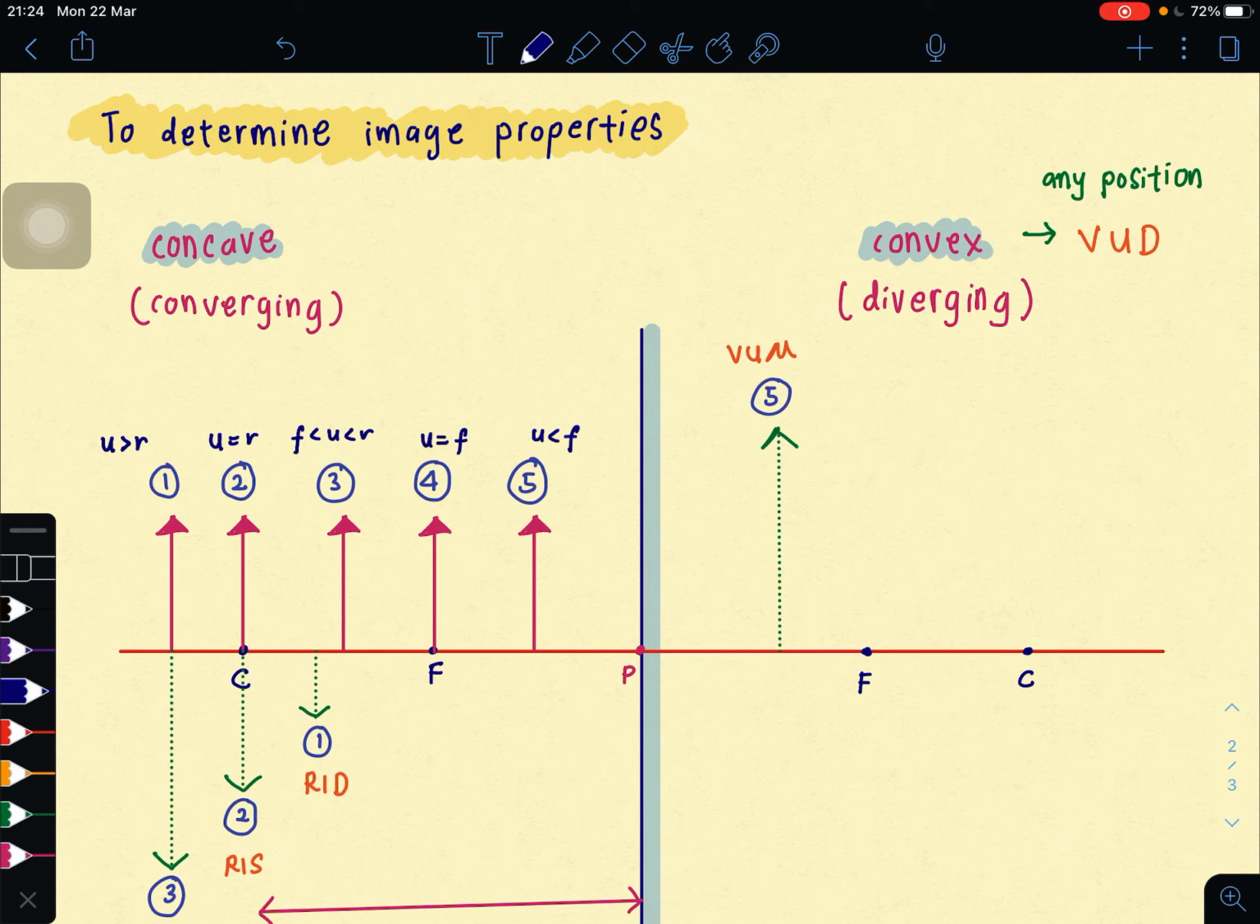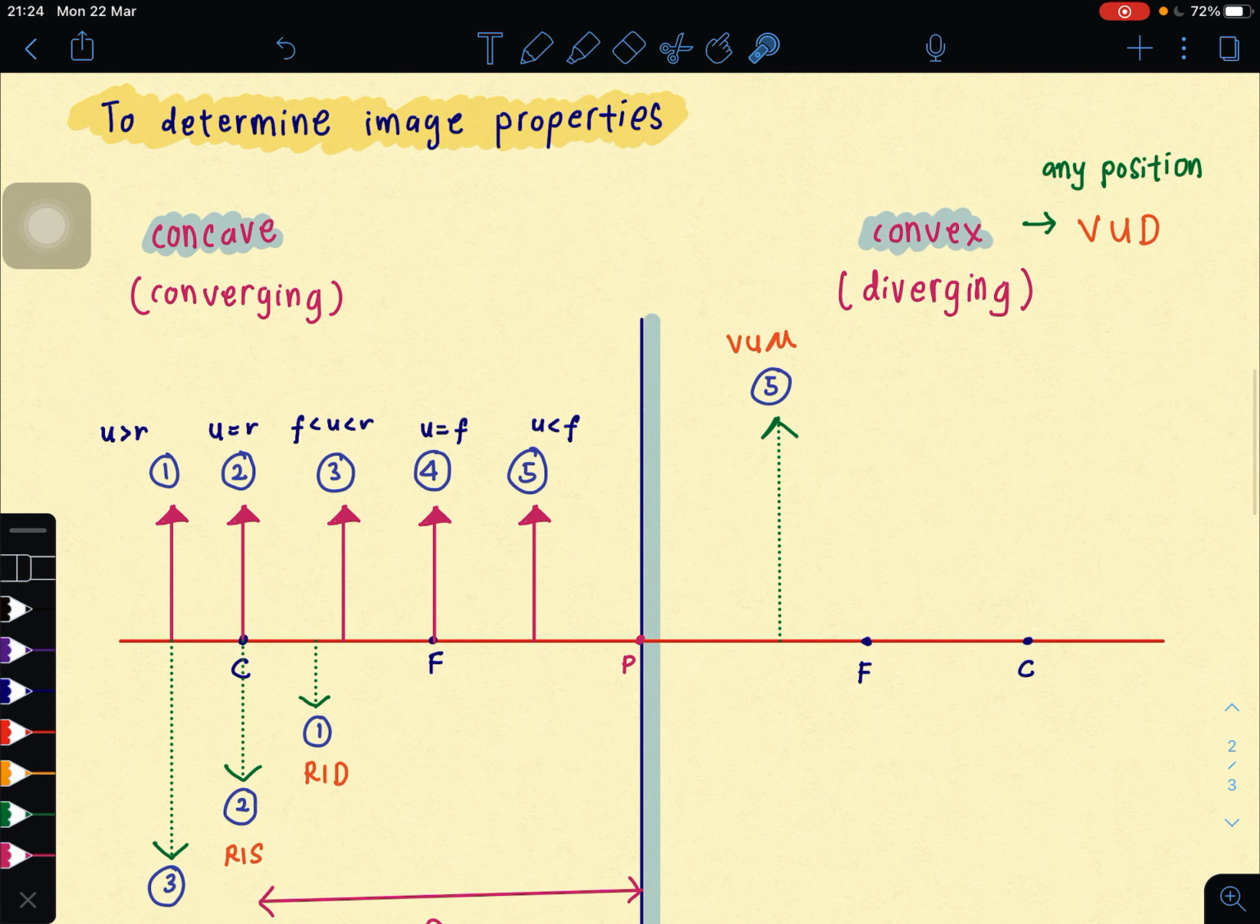Hello guys, in this video I'm going to show it to you the quick and easy way to remember how to determine image properties. Okay, so we are going to use acronyms for this, because our aim is to determine image properties.